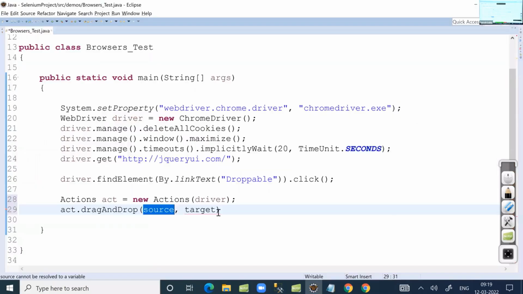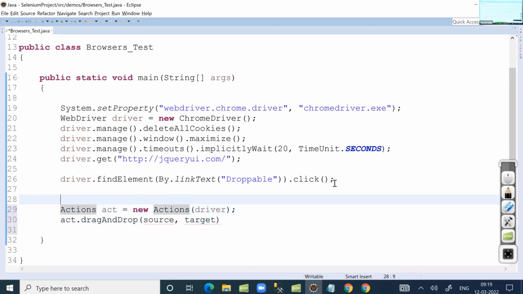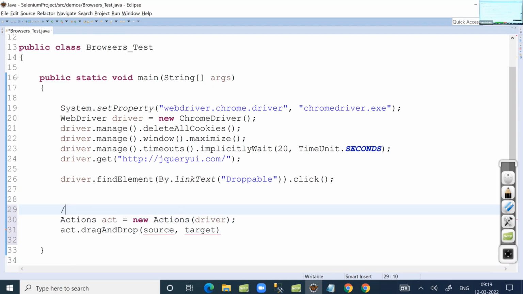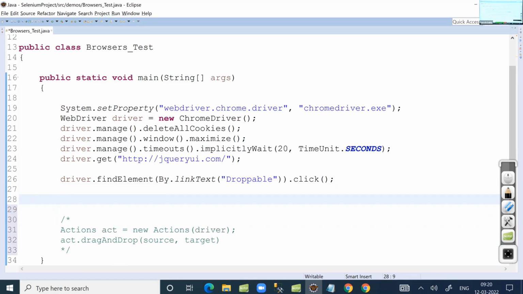It is asking two web elements, source and target elements. I'll do one thing. First, I'll make Selenium identify the elements. It needs a source web element and a target web element. They are elements, right? I'm declaring two variables of type WebElement. First, let me make Selenium find them. SRC element, source element, TRG, target element.